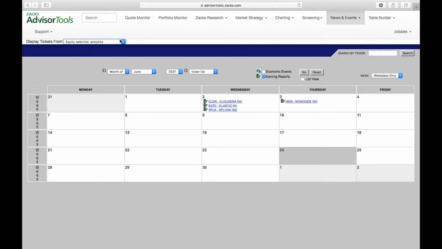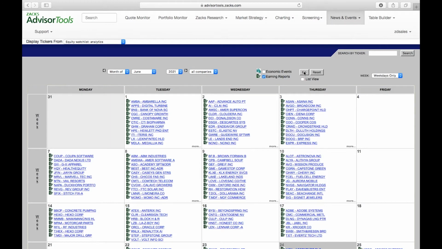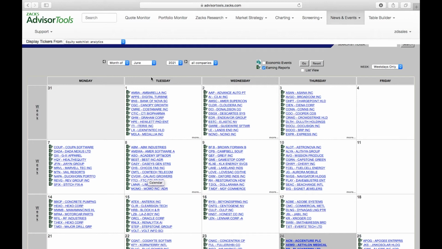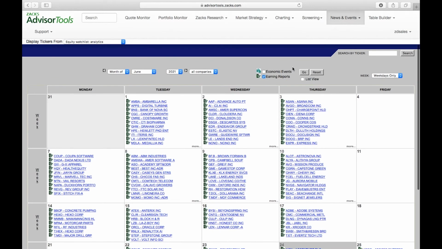Besides selecting through Quote Monitor different watch lists, you can adjust this ticker list tab to be just all companies, and this will include basically a universe of all companies that Zacks covers. So when I do all companies and I hit go, as you can see, this is the full universe of companies that are reporting their earnings in the month of June. And then also one has the ability to just search by an individual ticker by putting a ticker into this search box.